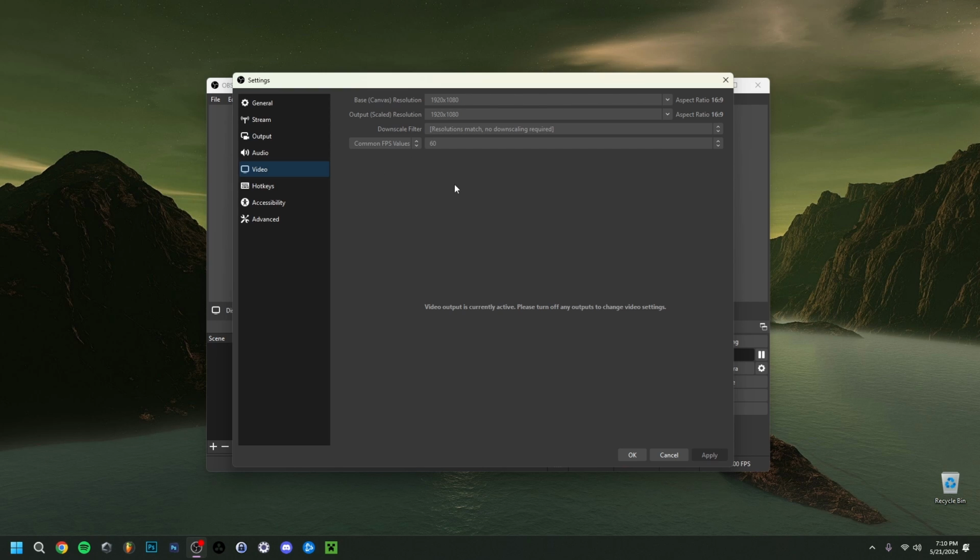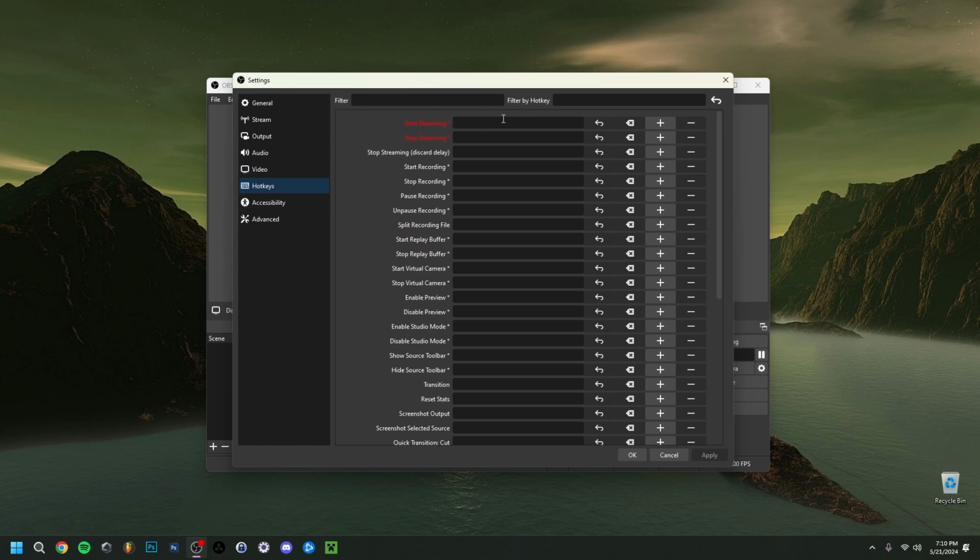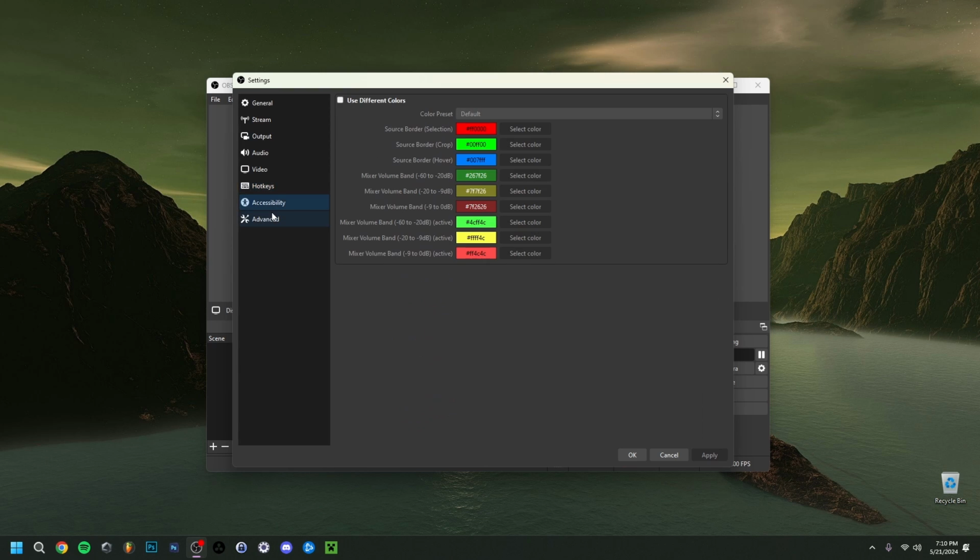60 fps, I really advise you, and even if your PC is a bit slower you could run it at 30 fps, but I definitely always advise you to go for 60 fps, even if you have more of a low-end PC. Now hotkeys here is just if you want to, for example, click here and then use a button to actually start recording, stop streaming, pause the recording, for instantly using a button, but it's a preference, of course. Accessibility is also a preference.